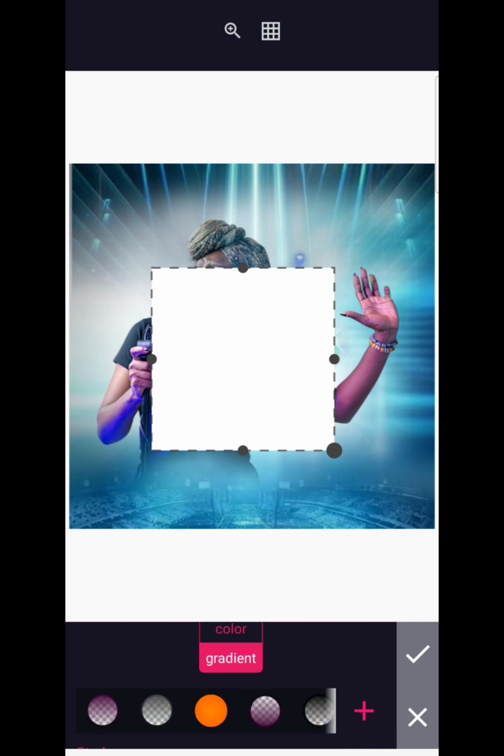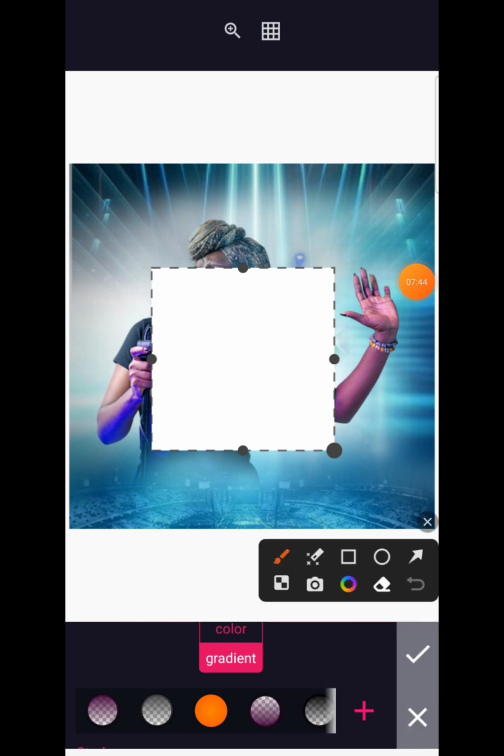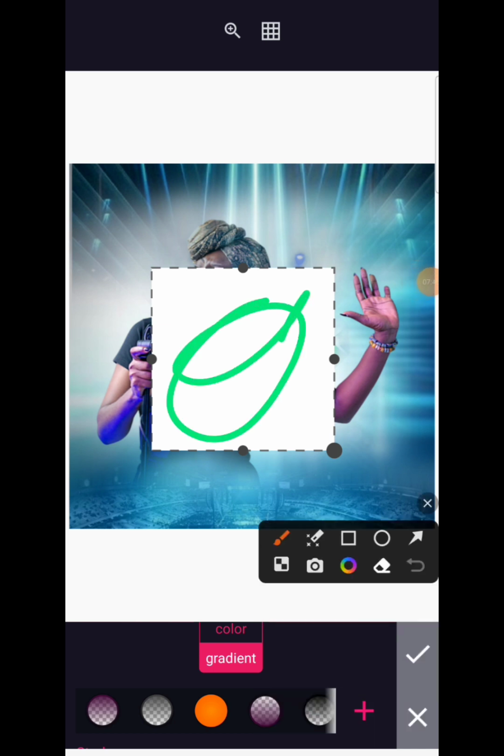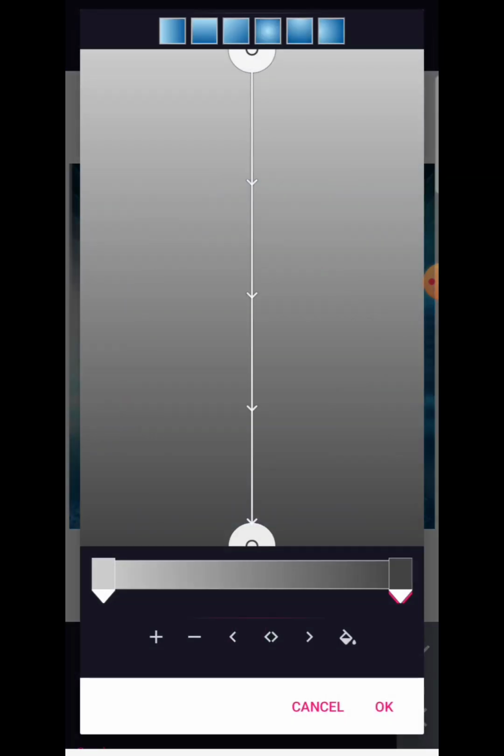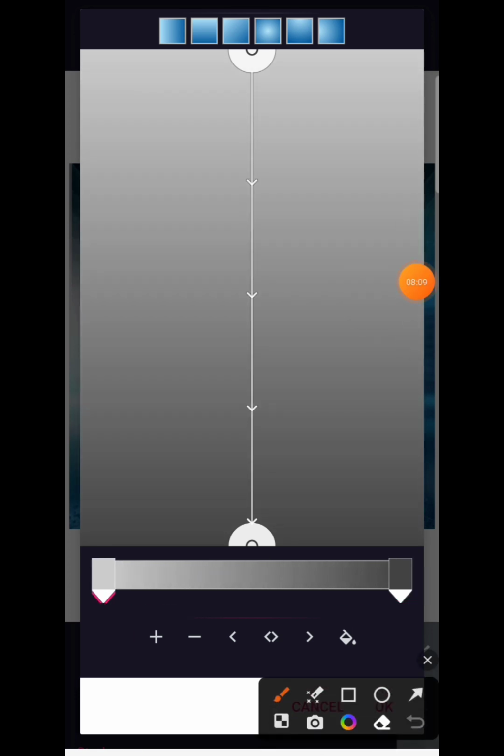So how do we create the faded gradient on Pixellab? Just follow me along. After selecting your shape, click on the gradient instead of color. Click on gradient, then click on this plus button to proceed. So this is the meaning of gradient, a combination of two or more colors. As you can see, we have two colors here, a black color and a white color. So we are going to do away with the white color by reducing its transparency completely to 0. So how do we do that?